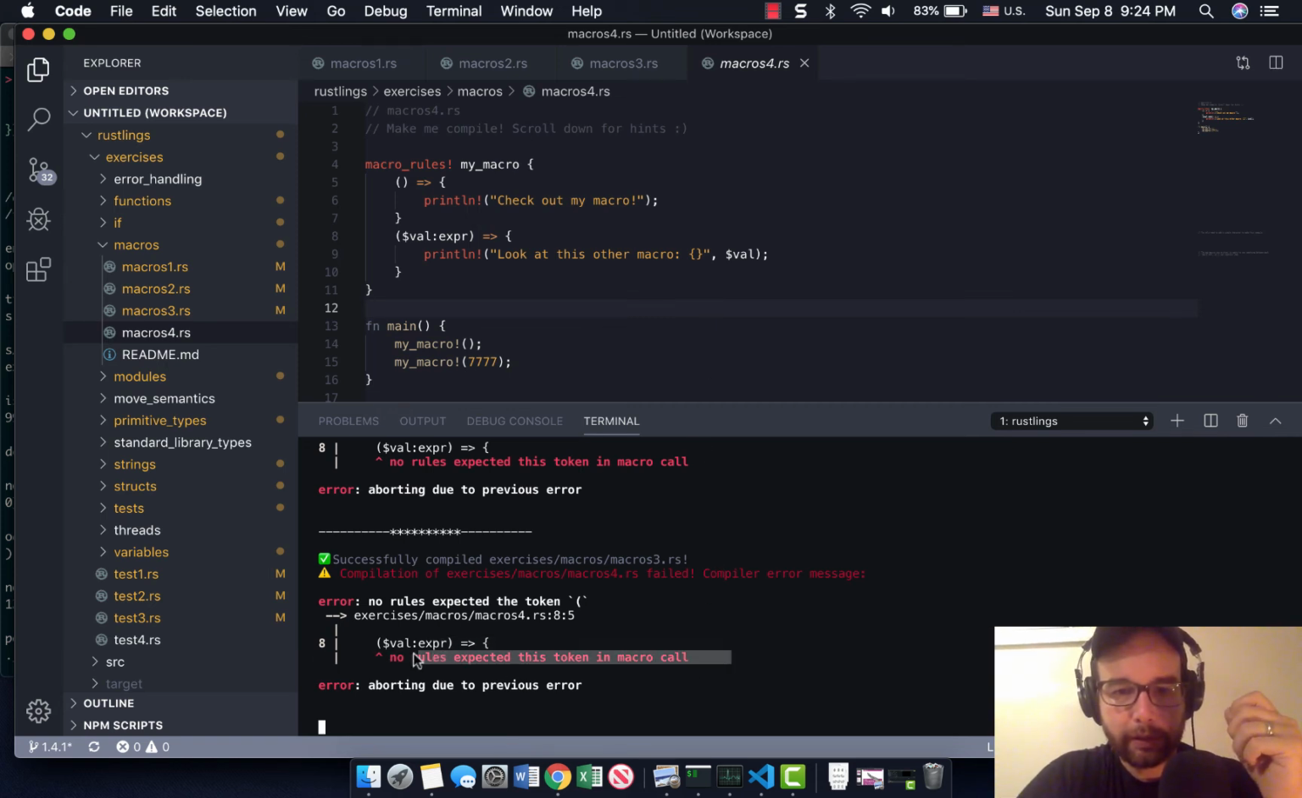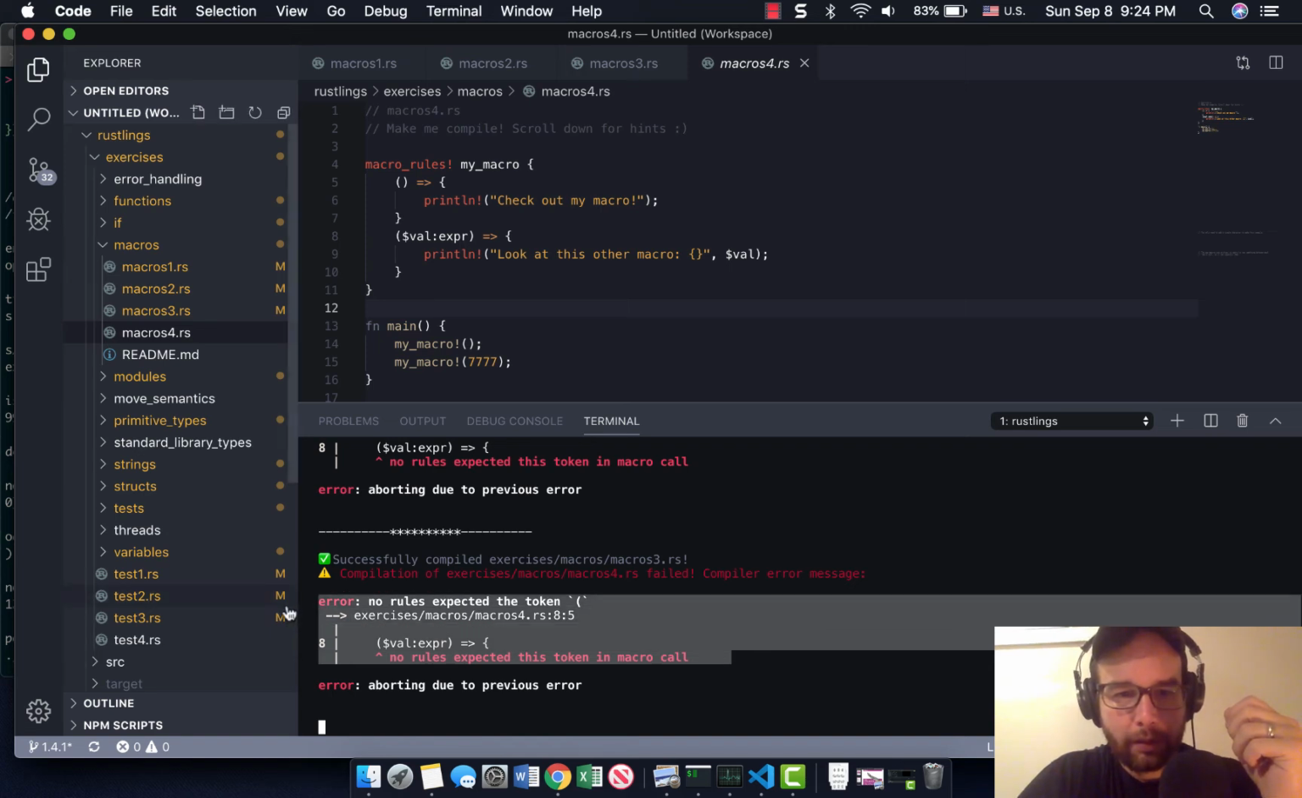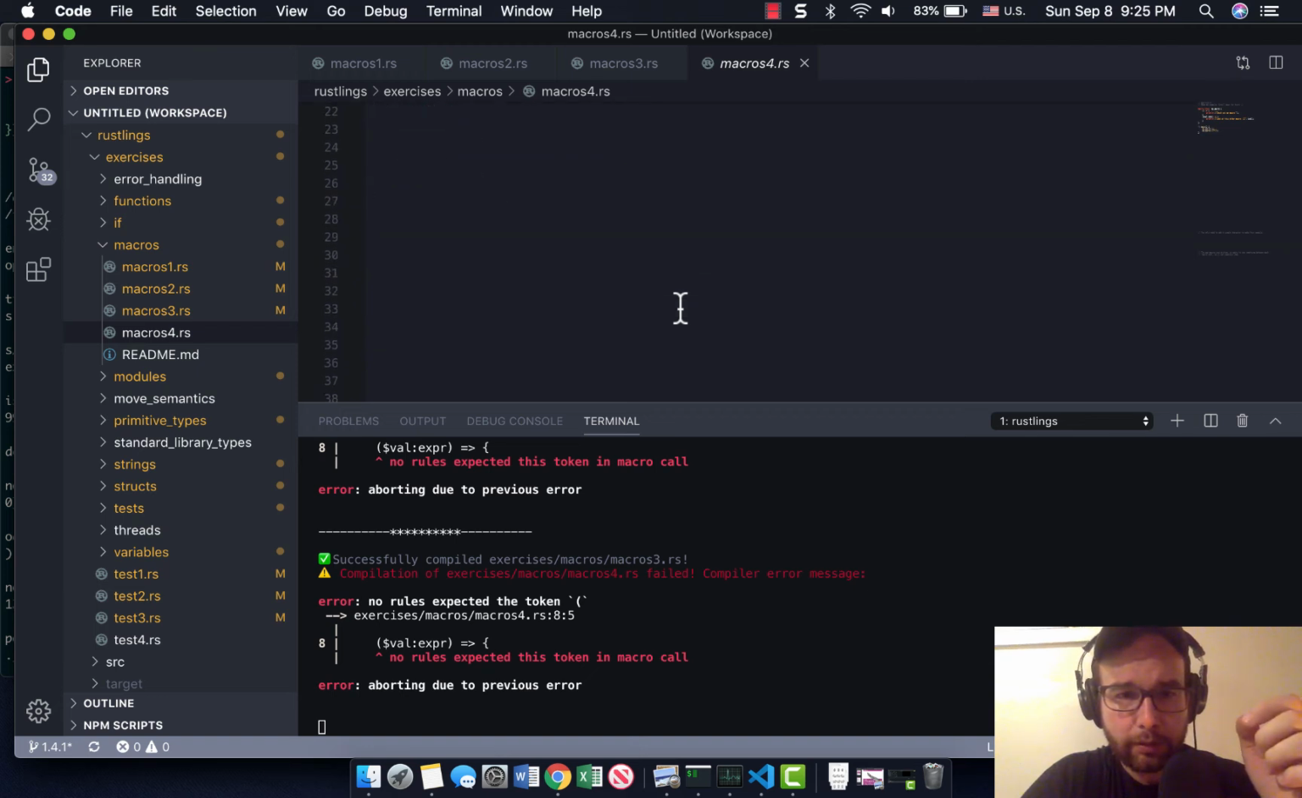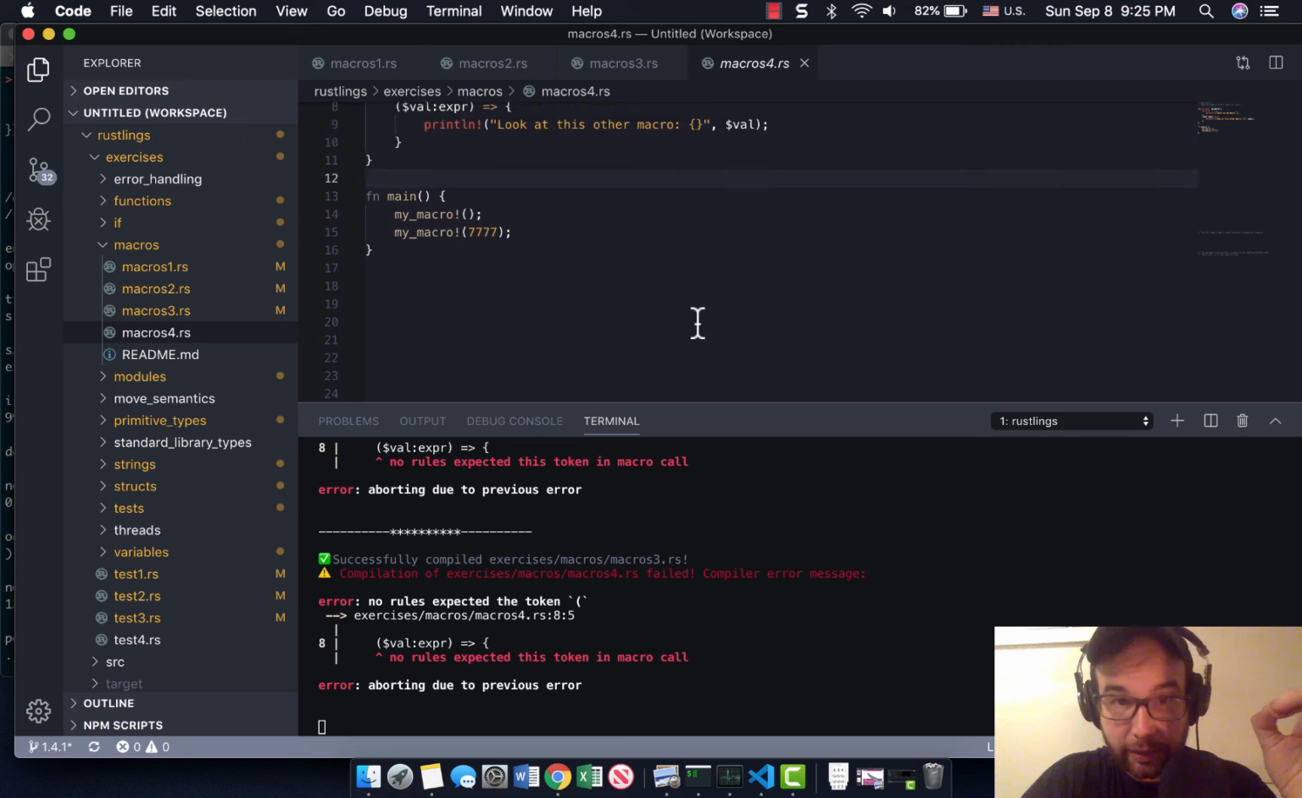No rules expected this token in macro call. No rules expected the token parenthesis in macro call. I think I'm going to need a hint. Val expression yields print line. No rules expected this token in macro call. You only need to add a single character to make this compile. Okay, the way macros are written, it wants to see something between each macro arm so it can separate them.